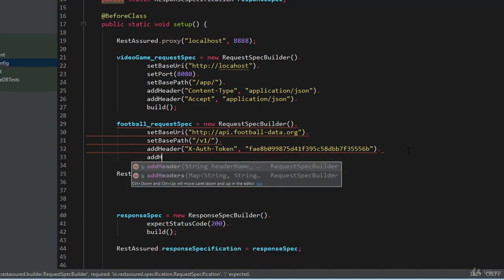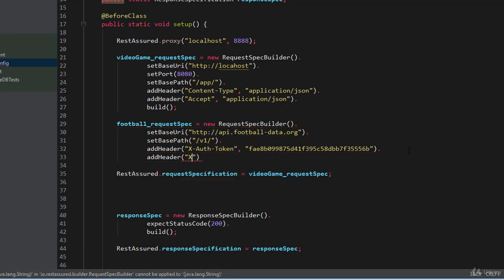And there's one more header I'm going to add so that we get the minimum response back, so that we don't get all of the extra metadata that might just confuse us in our tests. So we just add this extra response control header and we call it minified.